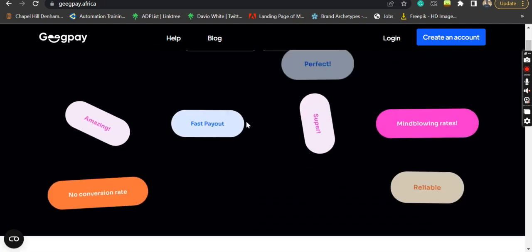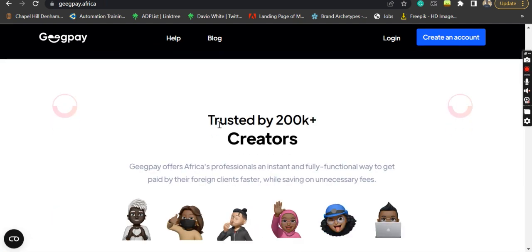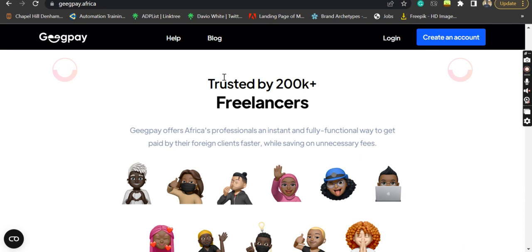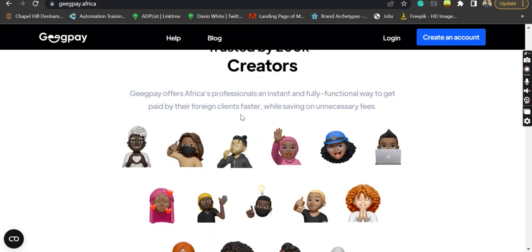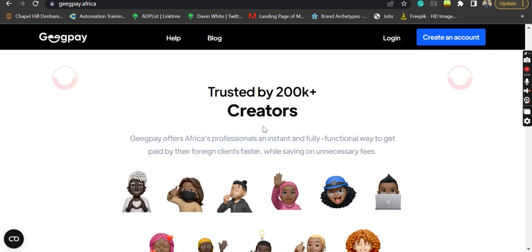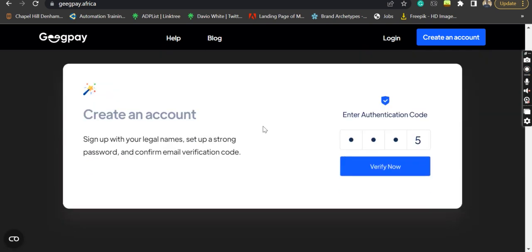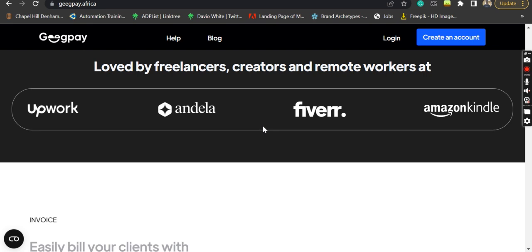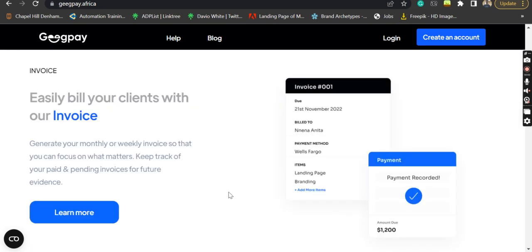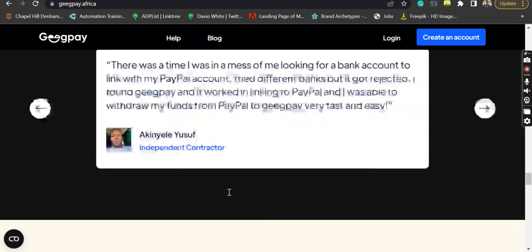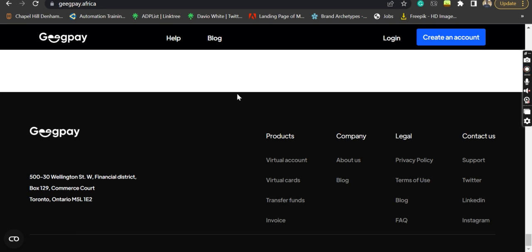So all of this is the hero section. Immediately you start seeing something else, this is no longer the hero section. This is like a testimonial section saying it is trusted by 200k freelancers. This is another section, how it works, right? So this is how they are divided. This is another section, invoice. This is another section, virtual cards. This is another section, features, testimonials, FAQ, and then this is the footer.